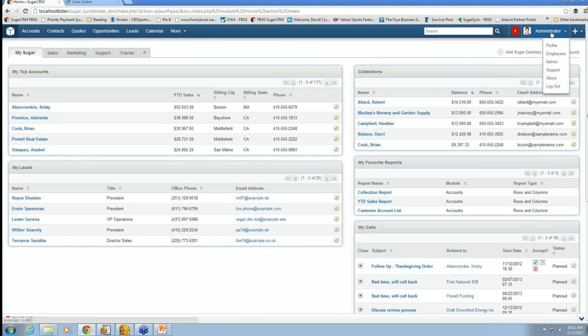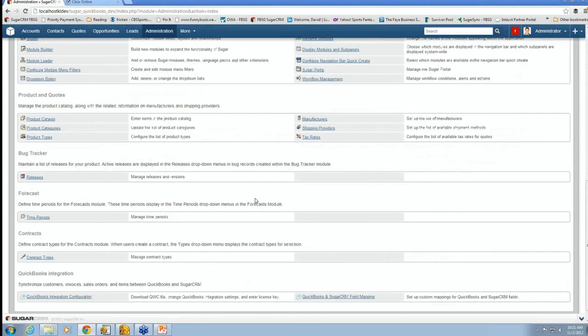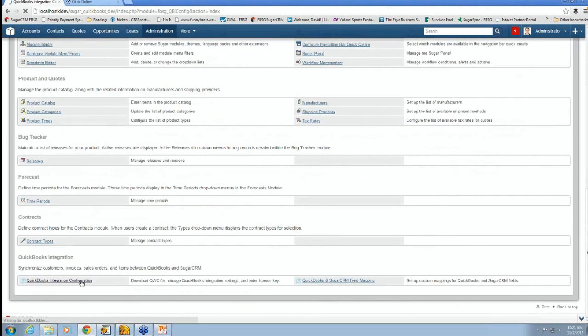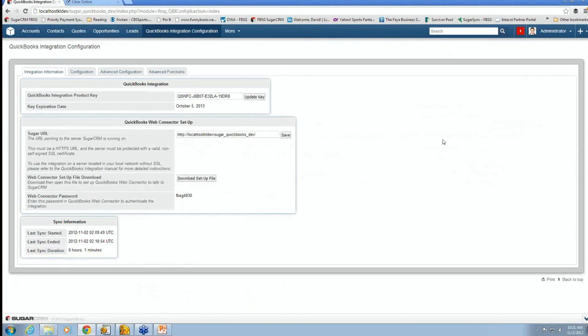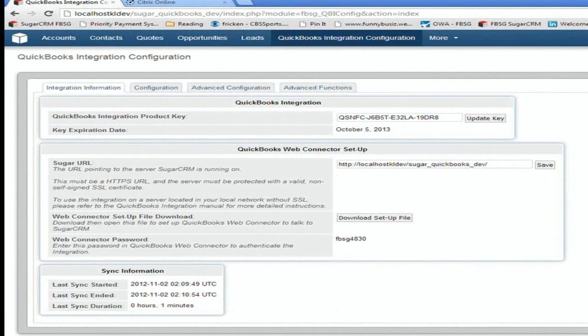So let me do this. I want to start on our administration screen and just show you briefly how the integration gets set up. This is our Sugar QuickBooks integration page. When you first install the integration, this is the screen you need to go to set it up. We tried to make this as simple as possible. So you enter in a product key, which we give you. It tells you when the integration expires. You enter in where your Sugar is installed. So this is the URL where it's installed. And pretty much once you've done that and you've installed the Web Connector, you're good to go.